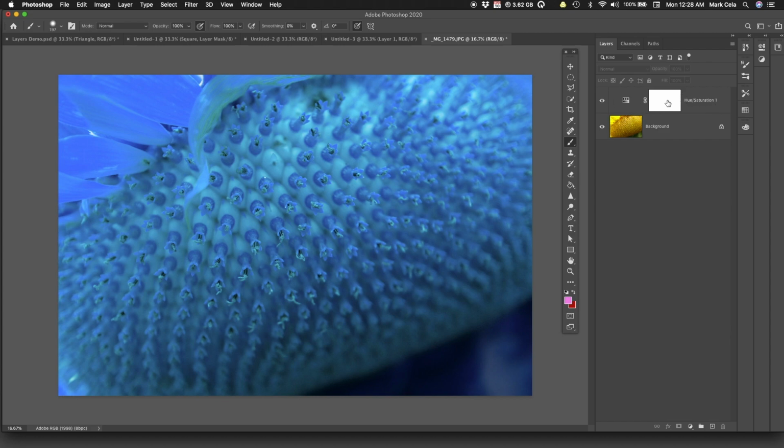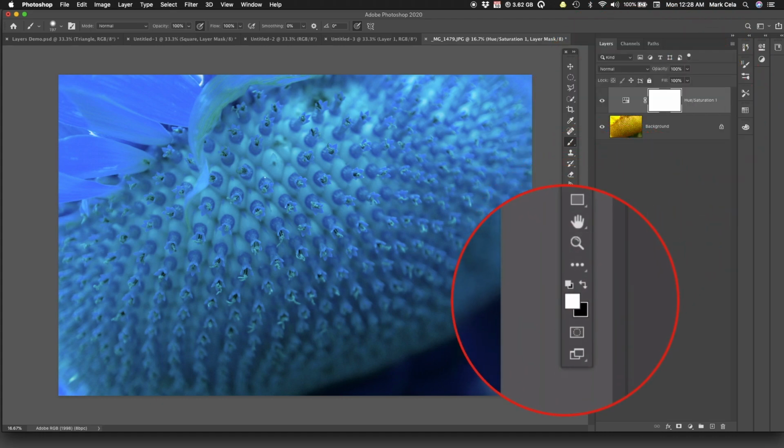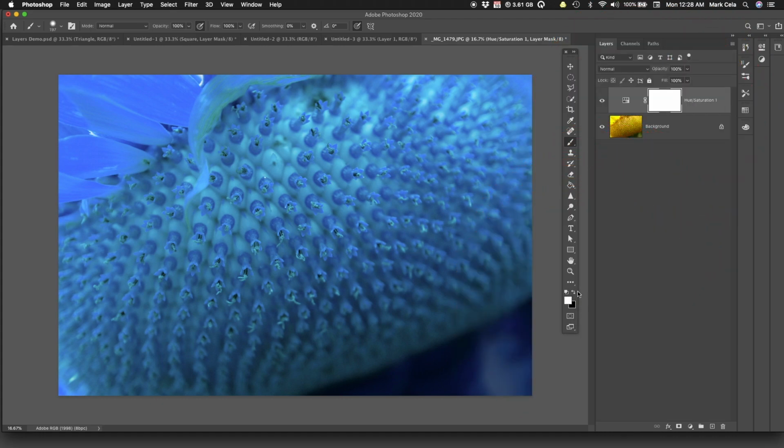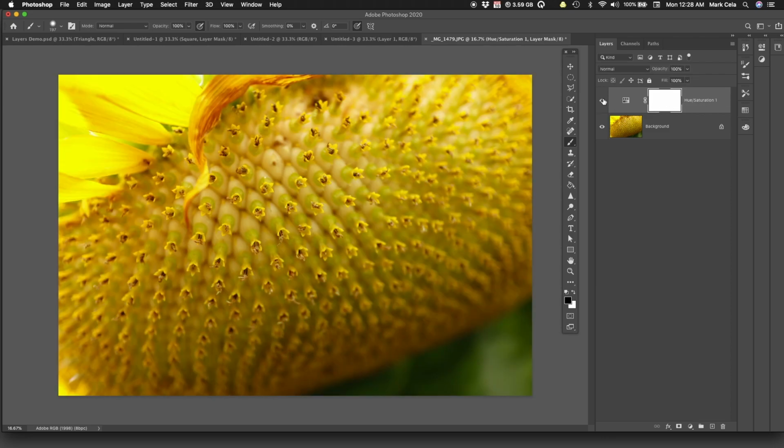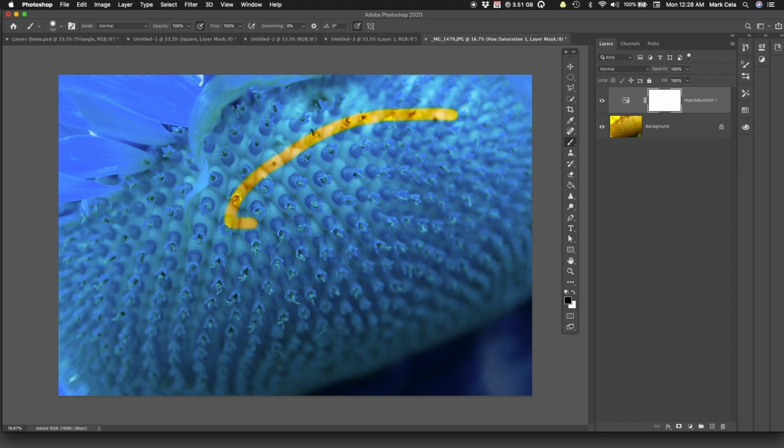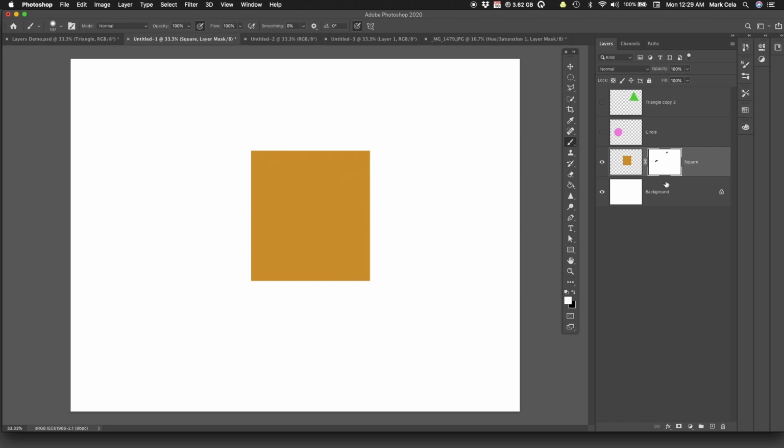If I click on the mask, you can see it highlights, it turns the foreground and background to black and white. And now if I paint onto this mask on this adjustment layer with black, I'll remove that color adjustment. And if I want to bring that back, I can just make the foreground color white, and then I can bring it back. There are a lot of really powerful applications for using layer masks, as well as just masking involved in other areas in Photoshop.